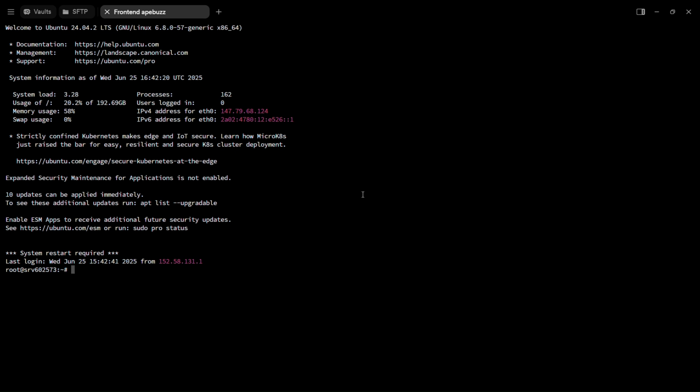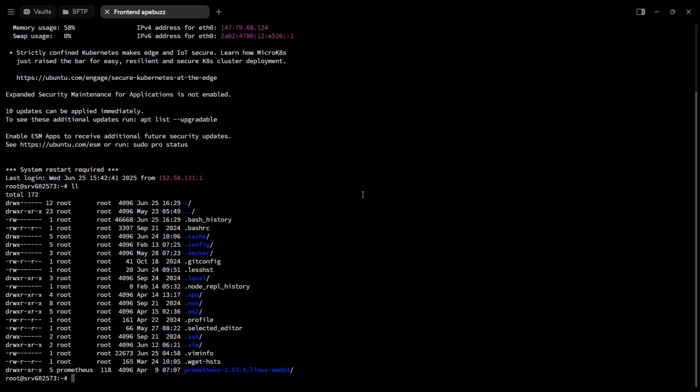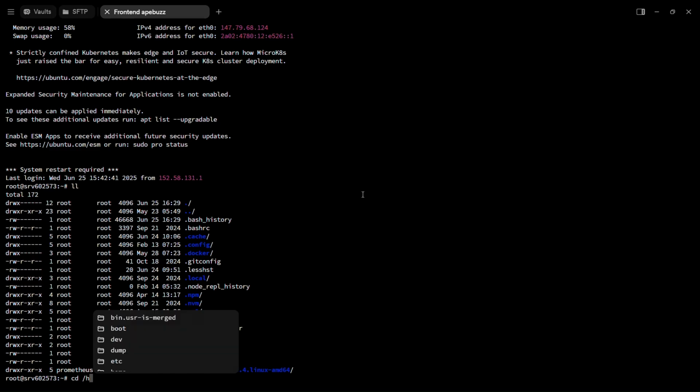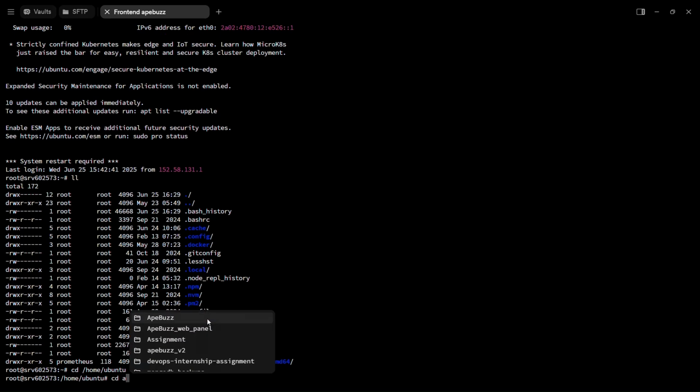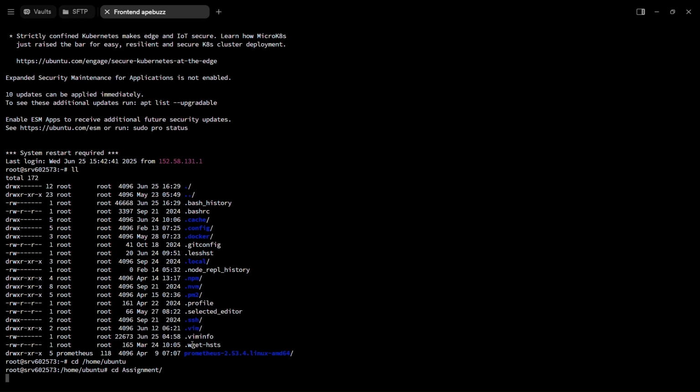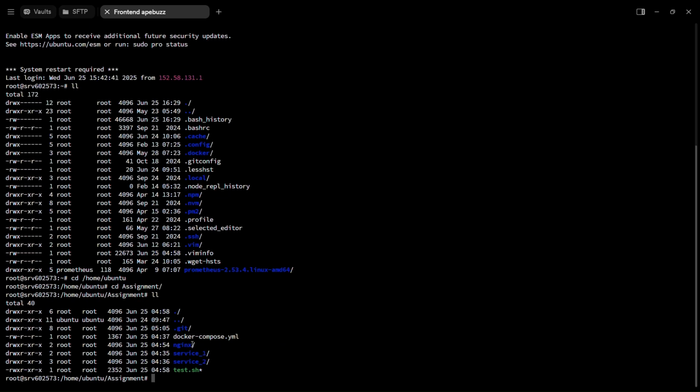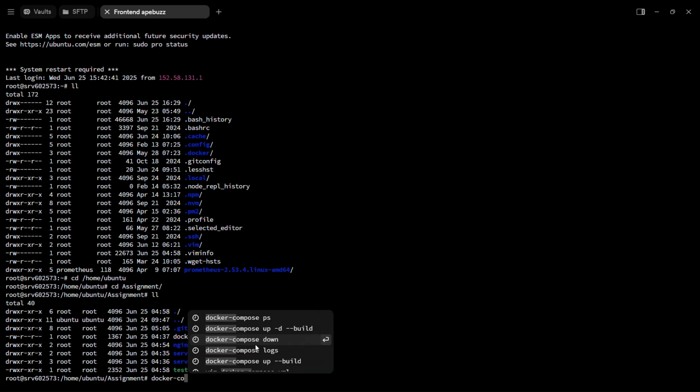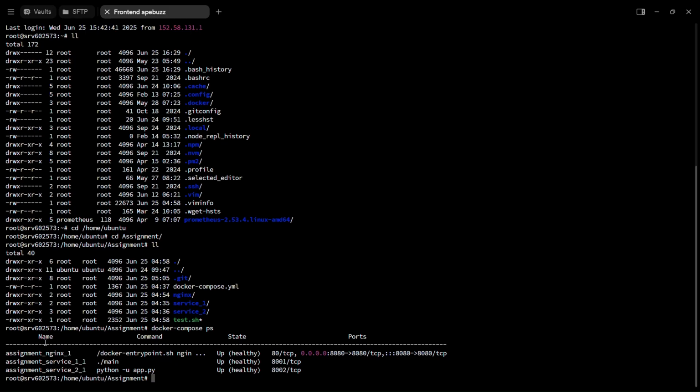Now we are inside our container. If we go to our project path, which is Ubuntu assignment, this is our project. I have successfully run the Docker compose command. This is showing all the containers. This is for Nginx, this is for service one, and service two, whose state is showing healthy.